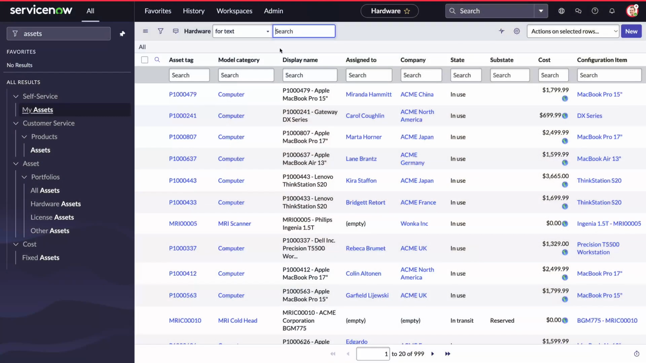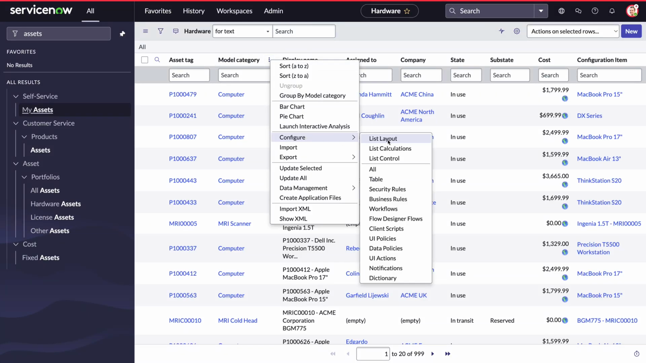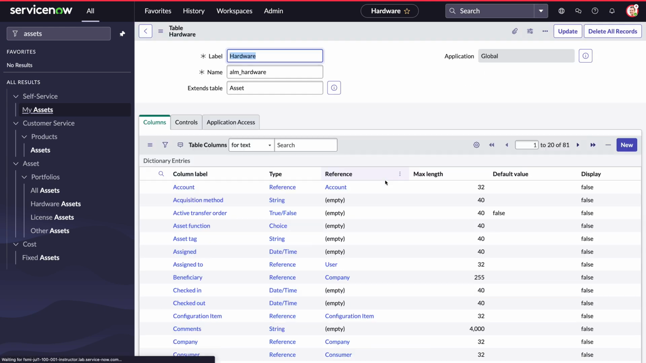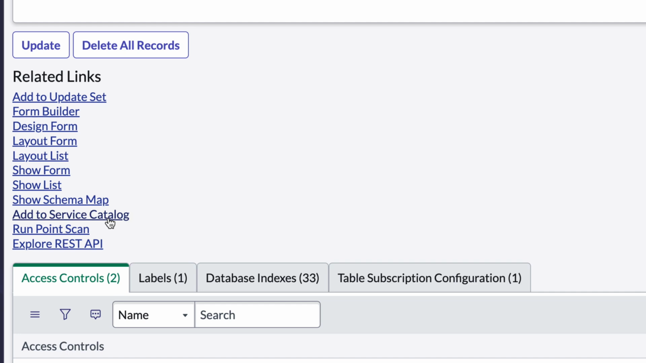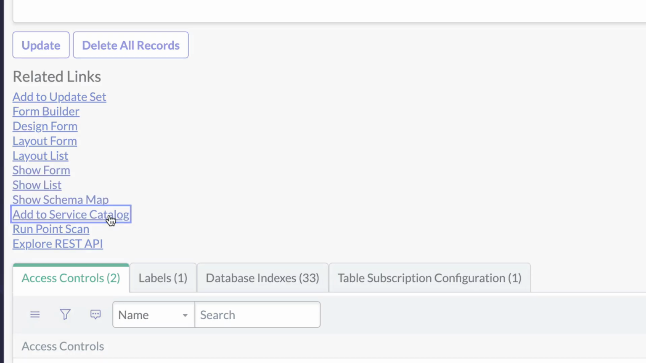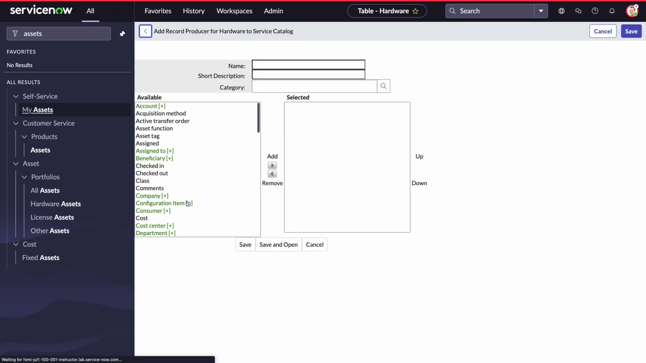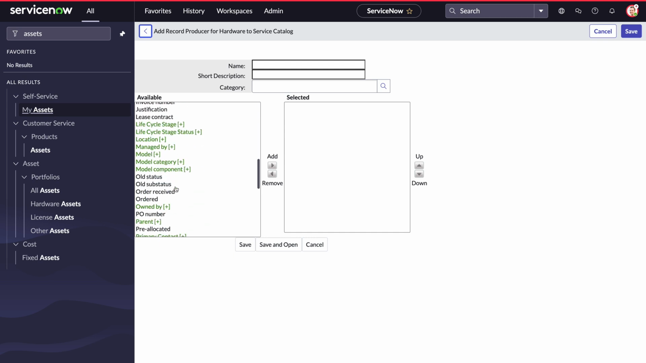Now, the quickest way I know to create a record producer for a specific table is to go to a list for that table, and then go to the configure menu and down to table. Because there in the table record, there is a UI action called add to service catalog. That is, create a record producer for this table. So we'll go ahead and do that. And I'm just going to bring across these fields here.